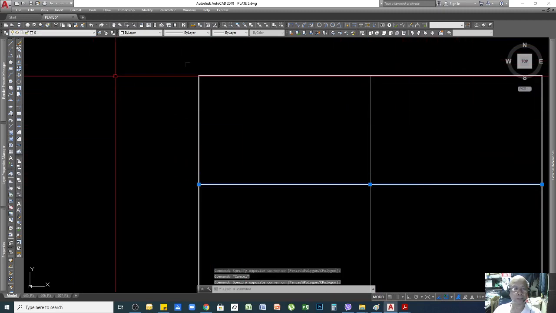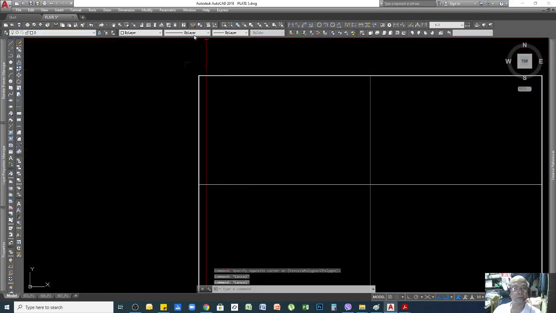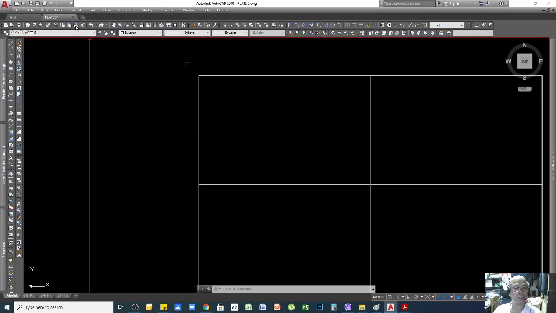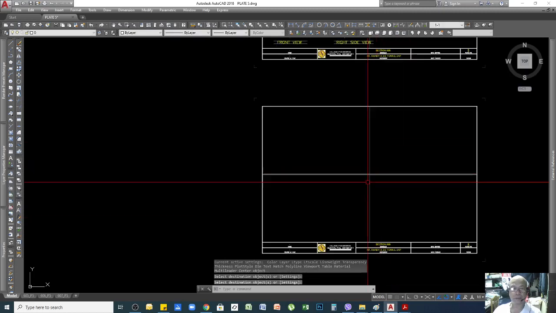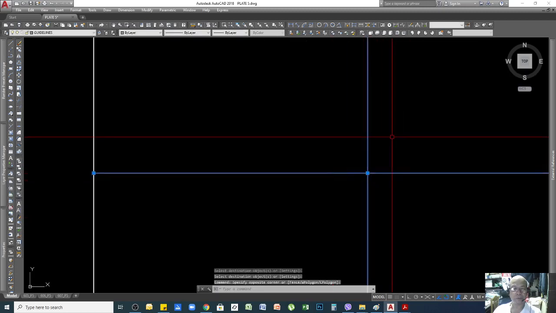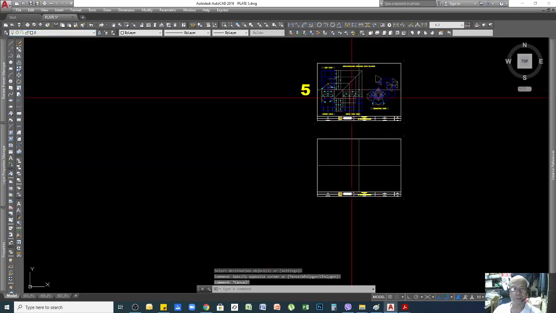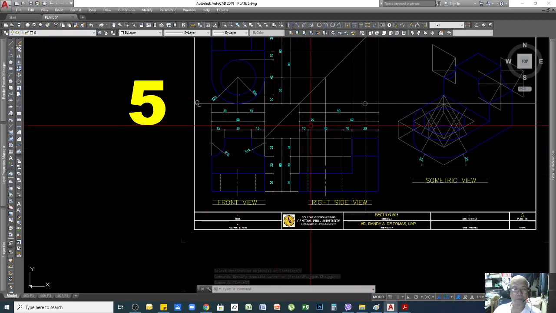You can click here and check here, or another option is you go to properties, this command or this icon, match properties. You can click this icon and then click the original line, and copy to this line. So now when you click both, it shows grid line. Alright, so to start, we will use the distances as per dimension.